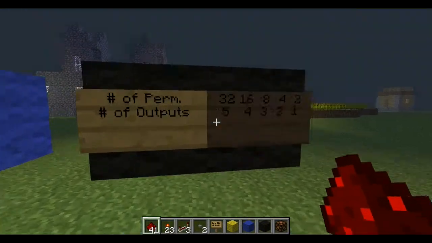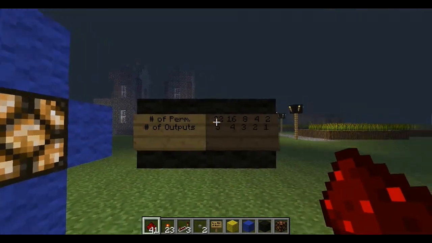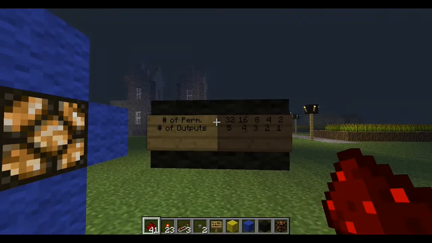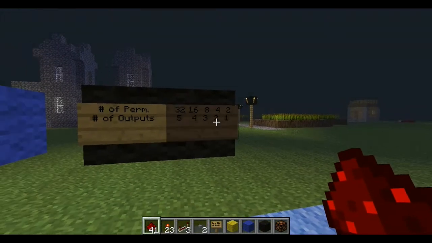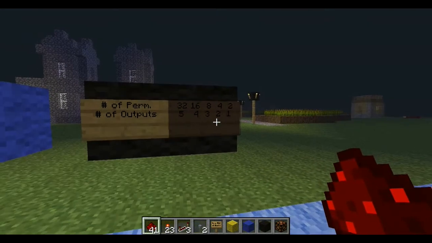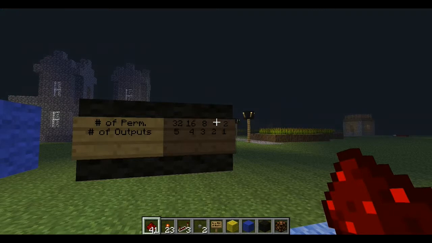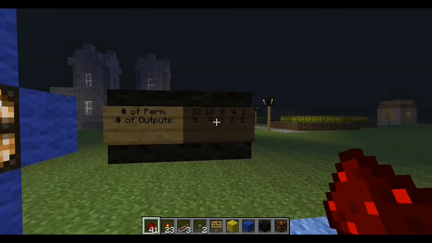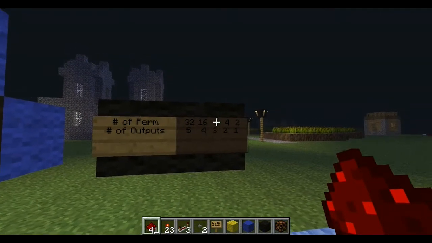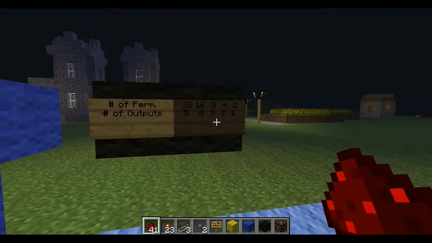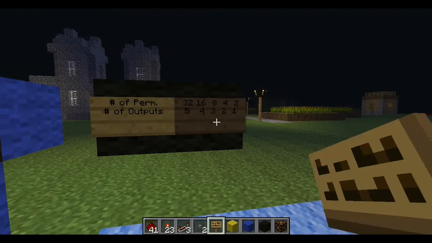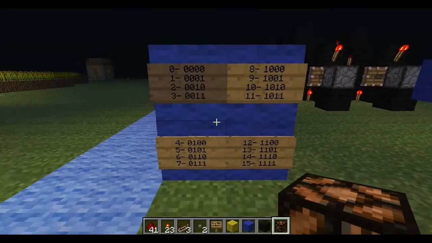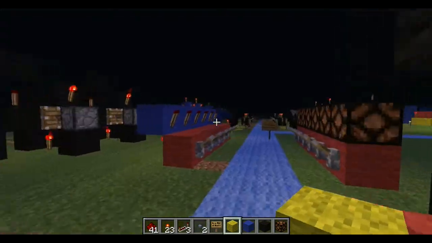I have something right here, just as a basic, like the number of permutations, or permutations is different possibilities, by the way, and the number of outputs. If you have 1 output, then there are 2 permutations, which is 2 to the power of 1. 2 outputs, there are 4 permutations, because 2 squared is 4. 3 outputs, there's 8 permutations, because 2 cubed is 8, and so on and so on. So, now that you should have paused to look at this, we're going to look.